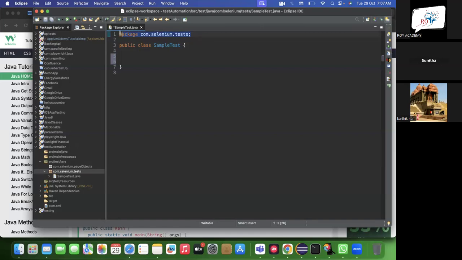This line, package, you cannot write any statement before it. The package name should be first. You cannot write anything before the package, basically any code. You have to write all your code after the package only. Clear?